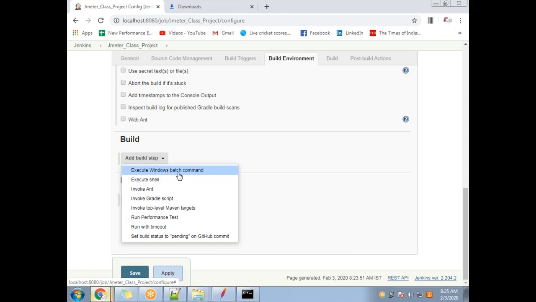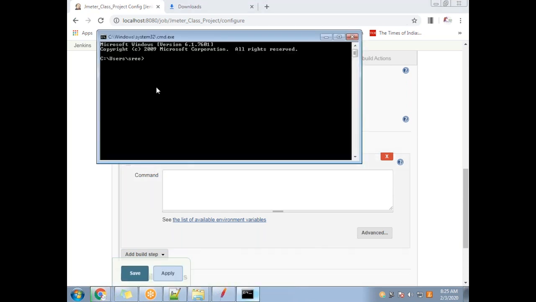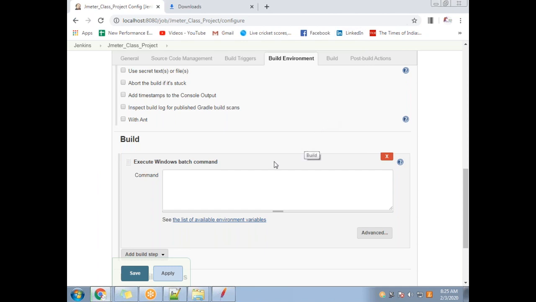So I'll use execute Windows batch command. Okay, you can execute this, or you can play around with this option as well at a later point of time. I'm going to show you this one, execute Windows batch command. Now, however you execute on the command line, the same piece of code you have to give here.